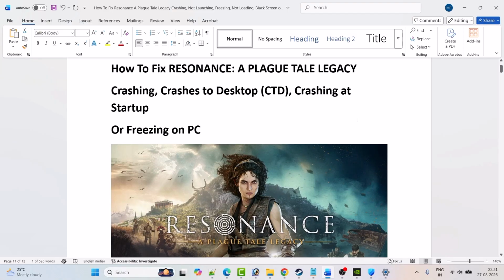So by following these fixes, I hope you can easily fix Resonance A Plague Tale Legacy crashing, crashes to desktop, crashing at startup, or freezing problem on PC.